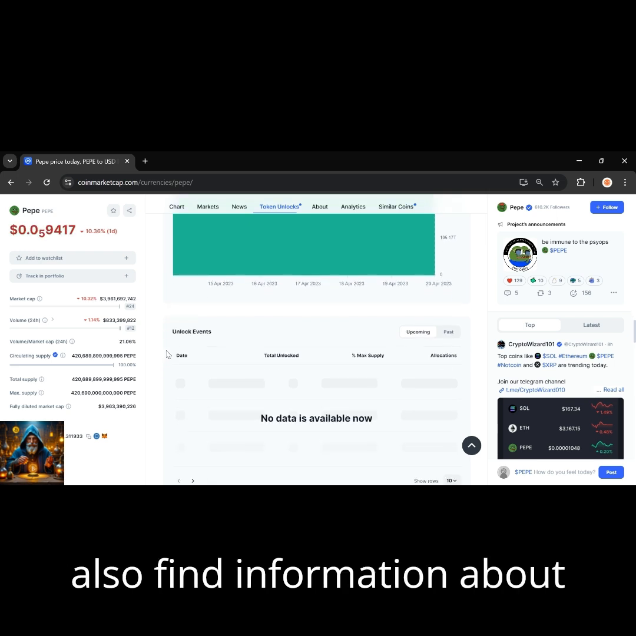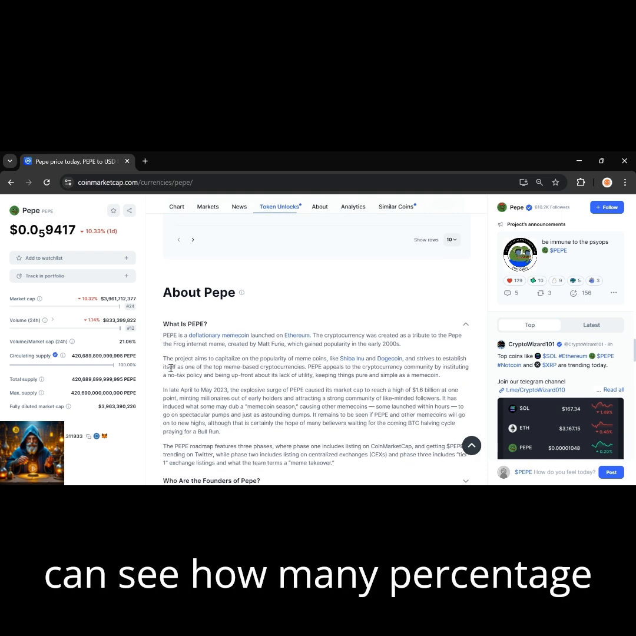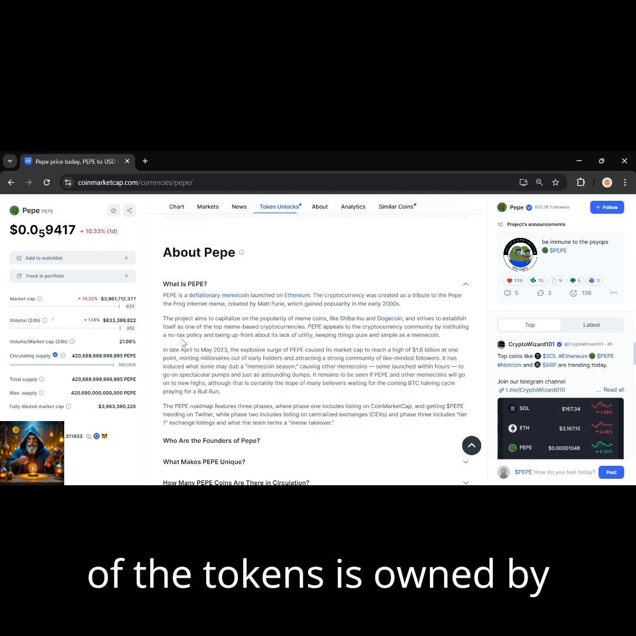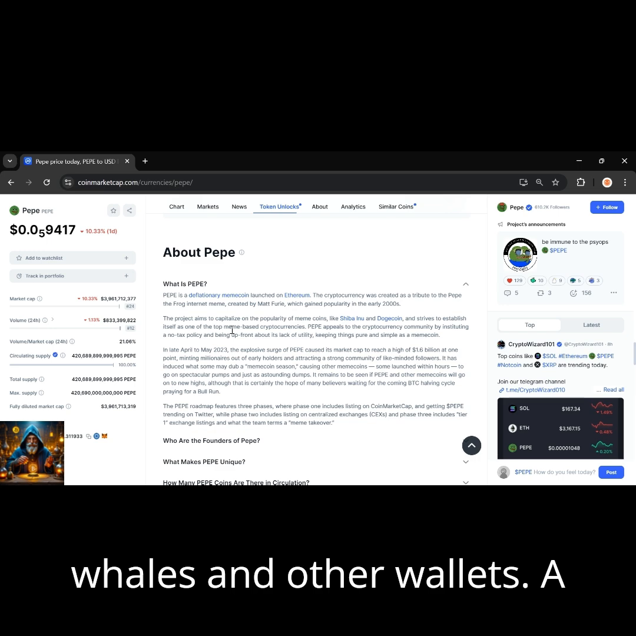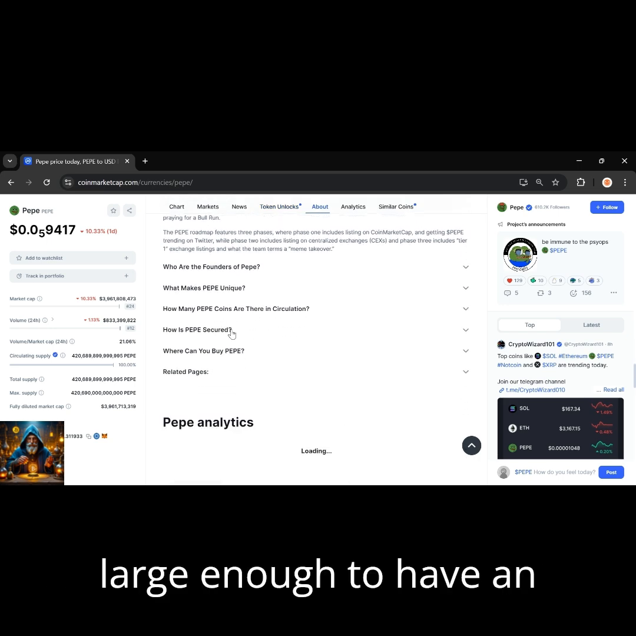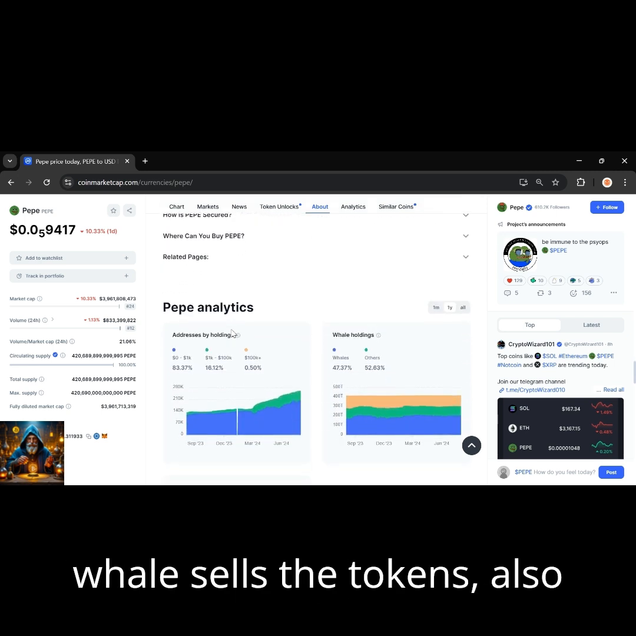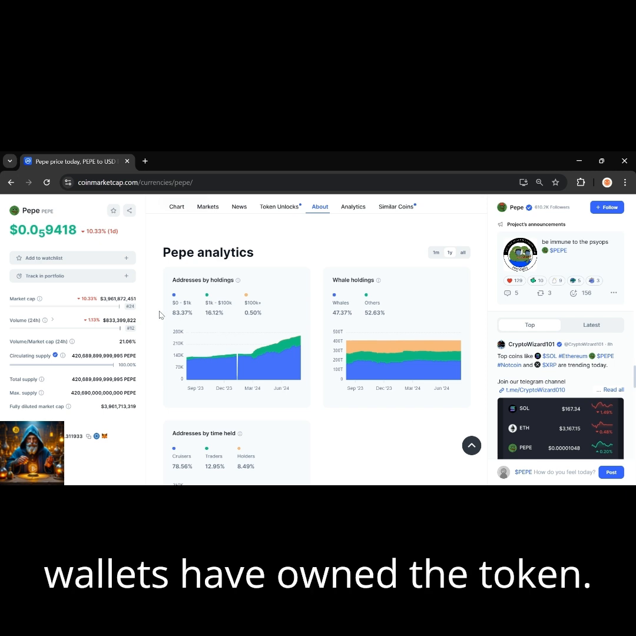We can also find information about the token and its holders. We can see how many percentage of the tokens is owned by whales and other wallets. A whale is someone who owns a large percentage of a token, large enough to have an impact on the price when the whale sells the tokens. Also, the time period for which wallets have owned the token.